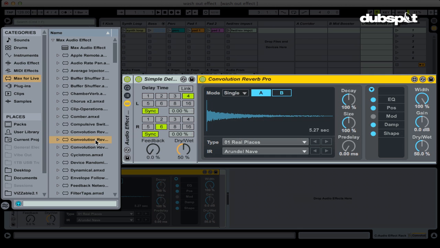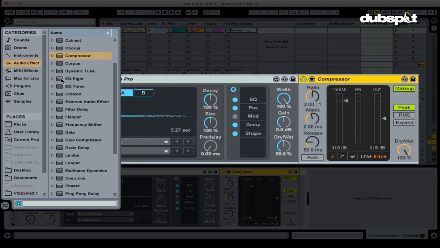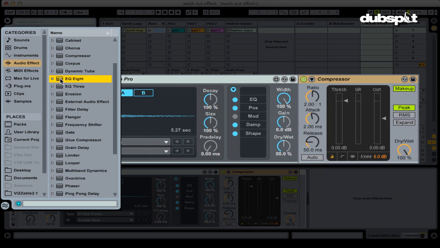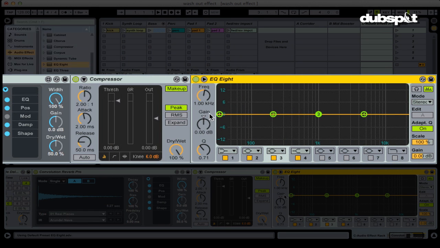The next thing I think we would want to put in is a compressor, to give it a little bit of a way to control just how high this effect's going to go. So again, there's our compressor. The last thing to put in the chain here would be an EQ. Let's say the EQ8. We'll put that right here. We're going to use that EQ8 to allow us to drop out some of the low end or the bass as we add this washout effect.